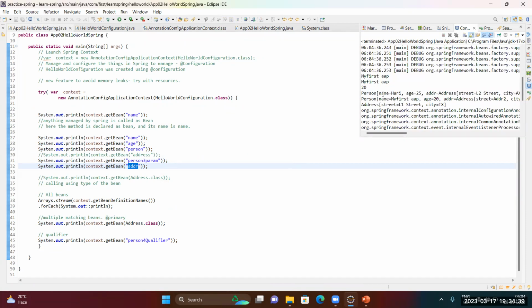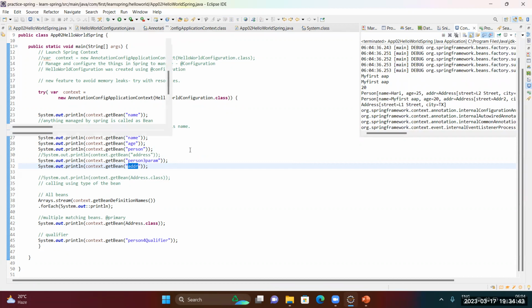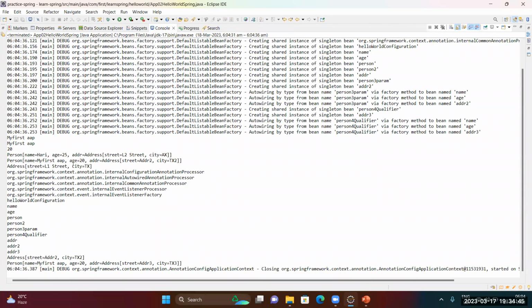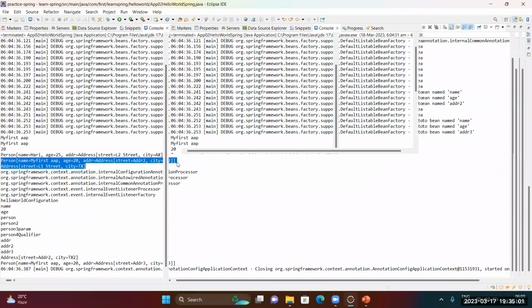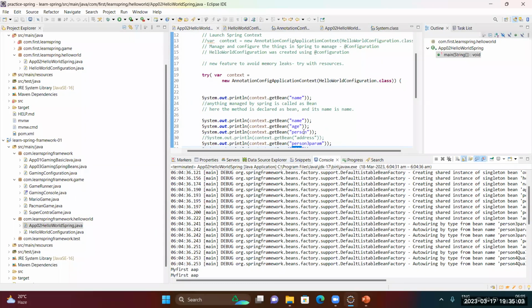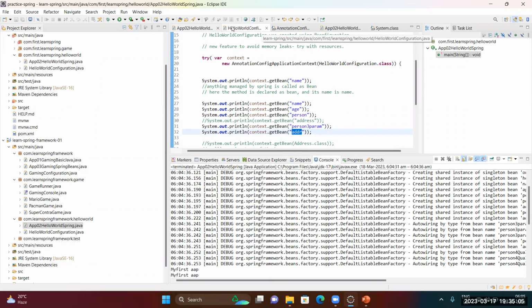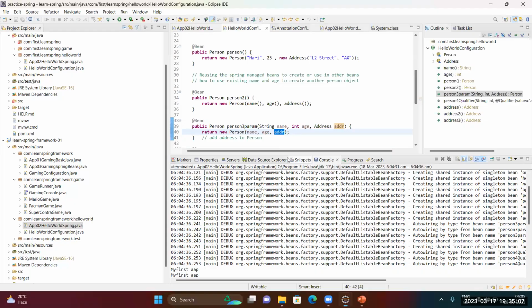Okay, so if I go up, let's make it bigger. Guys, if you see here, right? Address, street L1 and street city, L1 street and city Texas TX, right? So when you call this ADDR, actually, okay.